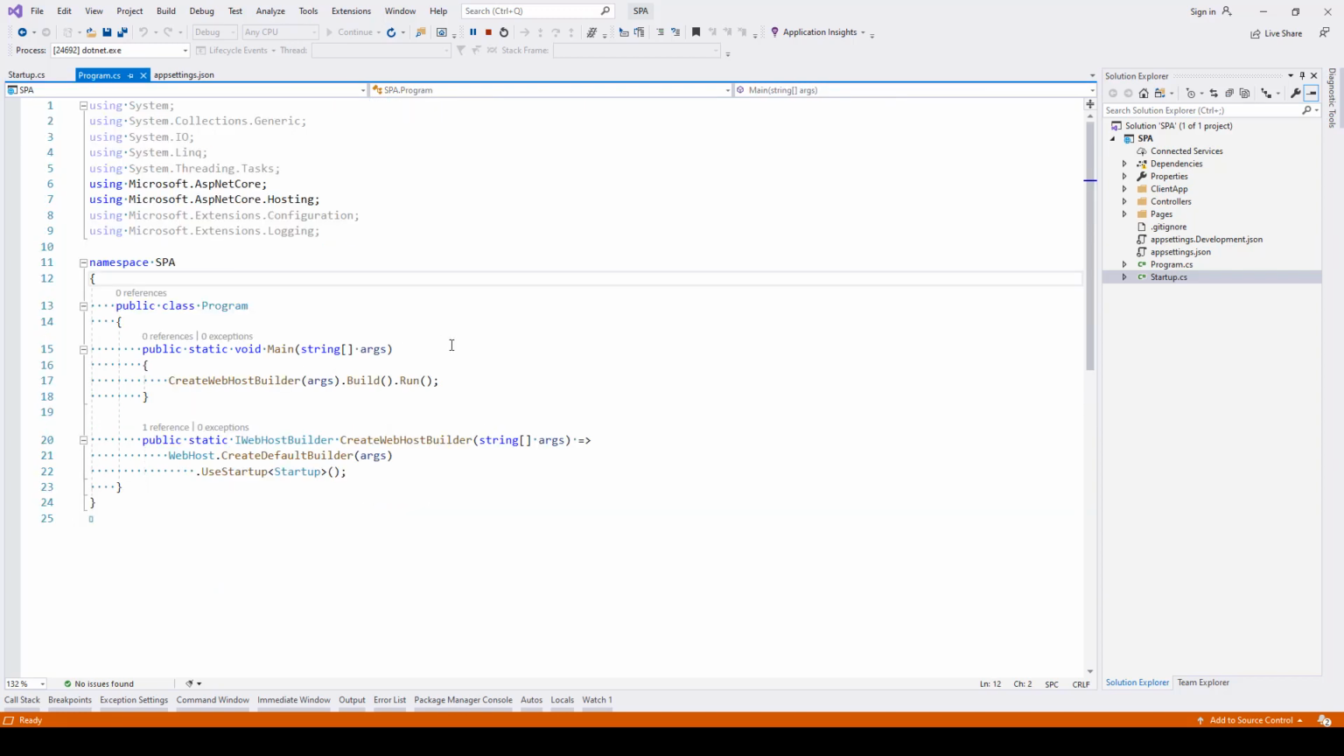Now, program.cs is the entry point. So here you'll notice this main method gets called, and when it is being called, you can see it is calling internally create web host builder method, and create host builder method has got this create default builder, which is internally using the startup class that we just explored.